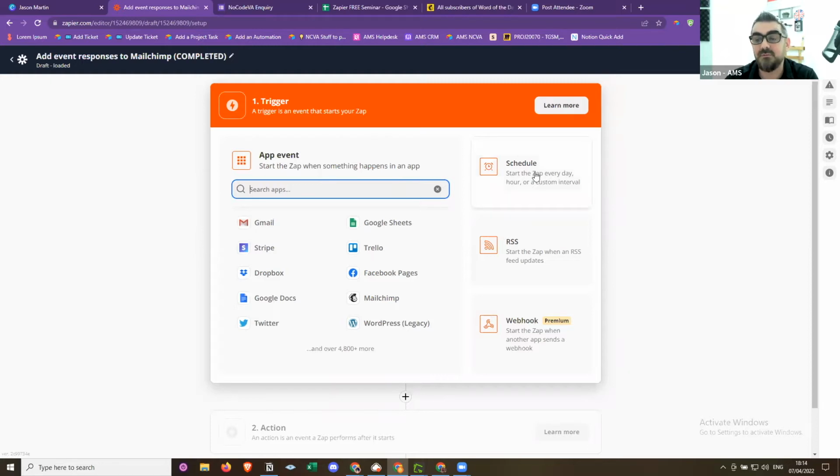So we have schedule. So sometimes you might use a schedule. You want to run something every day or every hour or every week. So we could start with a schedule. RSS, I'm not going to talk about because it's very rarely used. And then webhooks. Webhooks is a bit advanced, but even though there are 3,000 applications you can connect to, there may be some that don't connect to Zapier directly, but webhooks is a way you can use to connect to these services that aren't in Zapier. So just bear that in mind. If you're using something that's a bit unusual, then maybe you can use webhooks to trigger automations anyway.